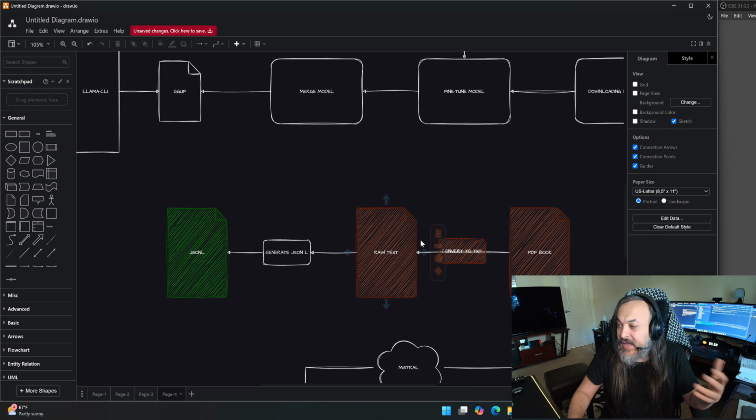One way or another, you're going to have a PDF or whatever the case may be, and then you're going to basically need to convert it into raw text. So what did I do? I have a little script in here. And by the way, all of this is in the GitHub repo.